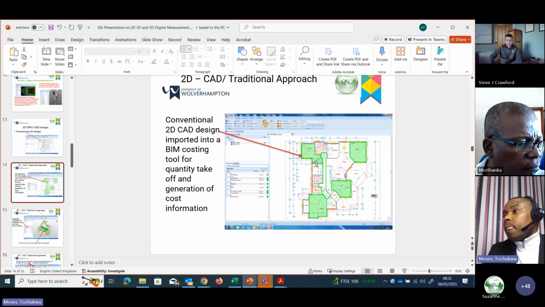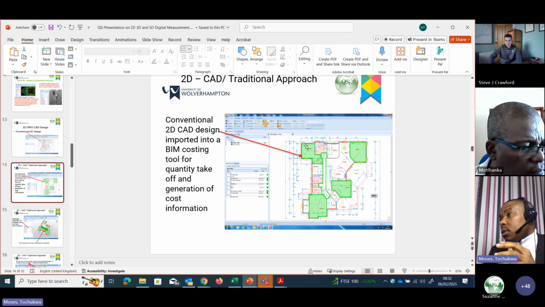All these floor areas you see me generating here are just a click of a button, depending on how you've set it. You can set it to just click a button and it will highlight what you're looking for, or you can use points.